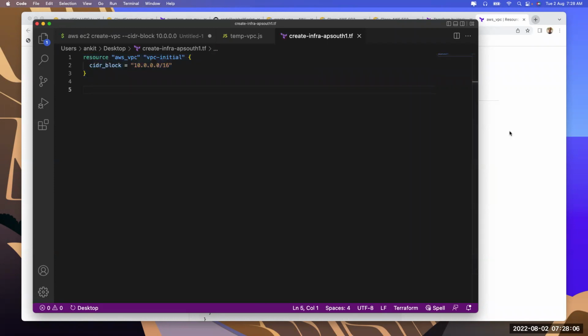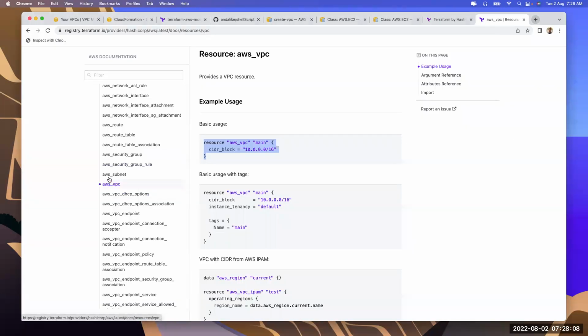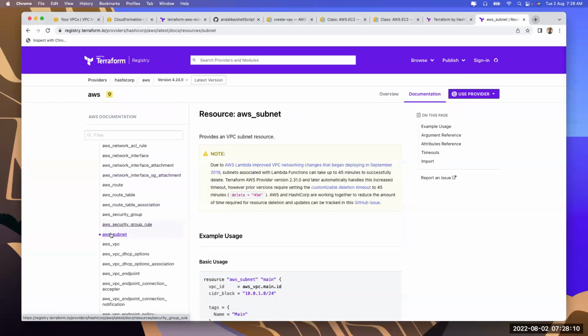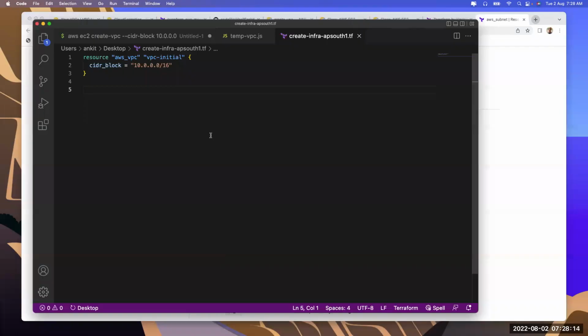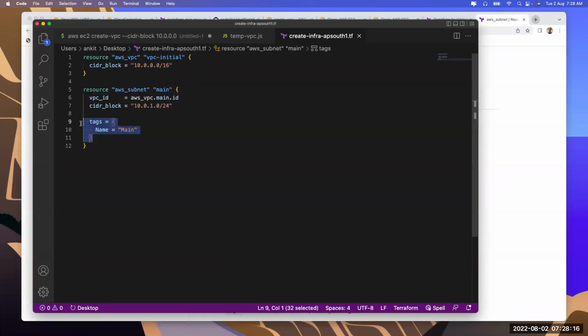Next up, I want to create a subnet. So what I will do is scroll up. I see aws_subnet and I simply copy it as it is and paste it. Tags, if you want, good for you. If you do not want, that is also fine. So I have given a resource again, which is actually creating a subnet, and that subnet is nothing but, let's say, subnet-initial-one.